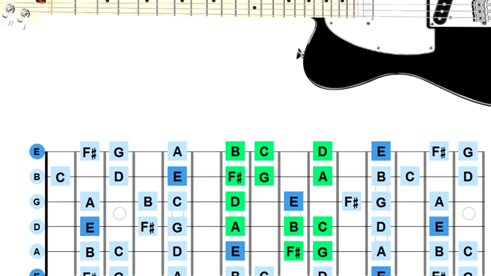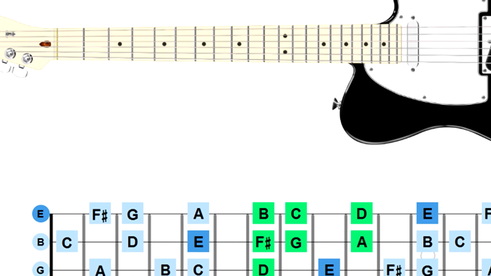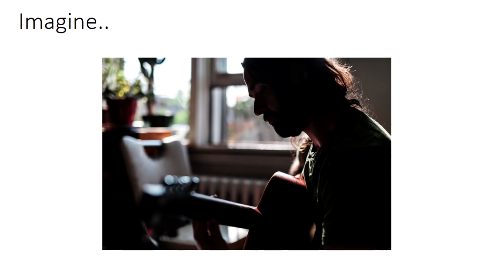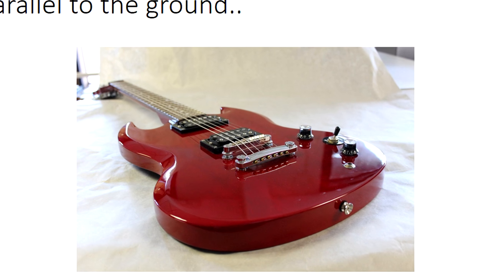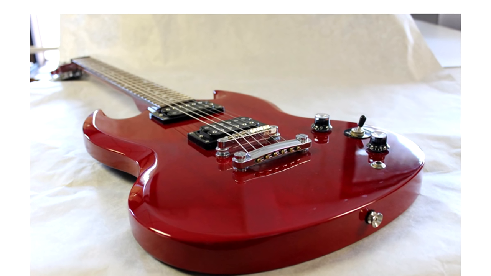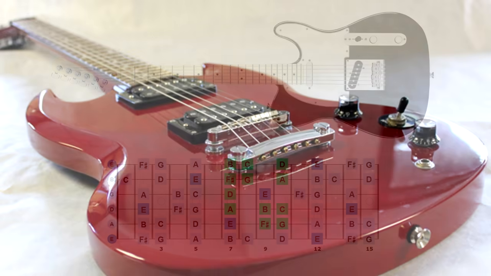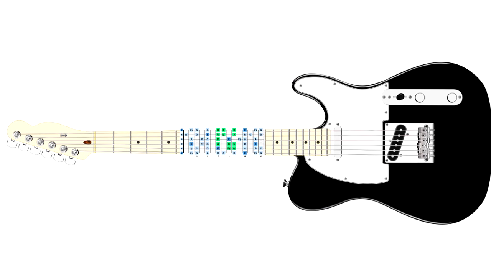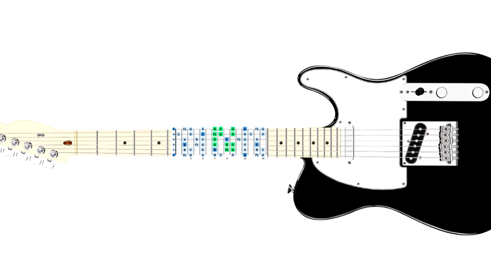Let's look at the scale diagram shown here. What you see is a flipped guitar fretboard. Imagine yourself holding your guitar in a usual position. Now raise the guitar a bit in your hands and rotate it slightly until it's parallel to the ground. You will notice the thinnest string or high E is the highest and the thickest low E string is the lowest at the bottom of your view.